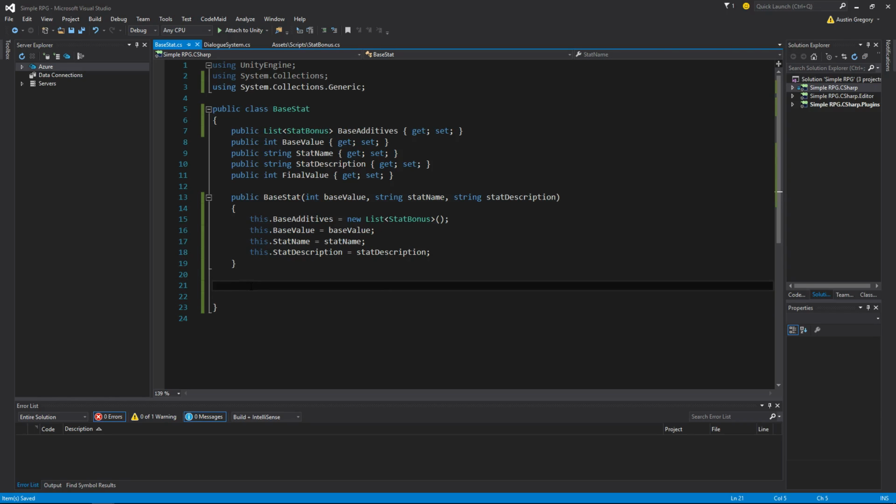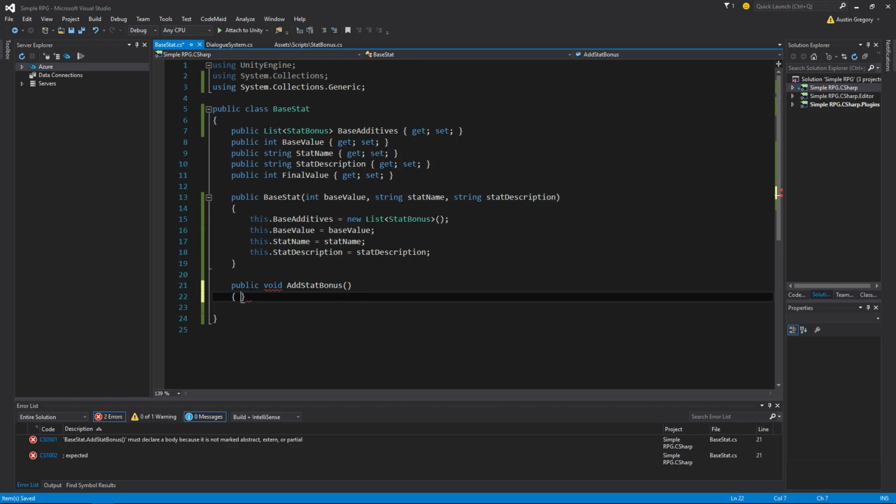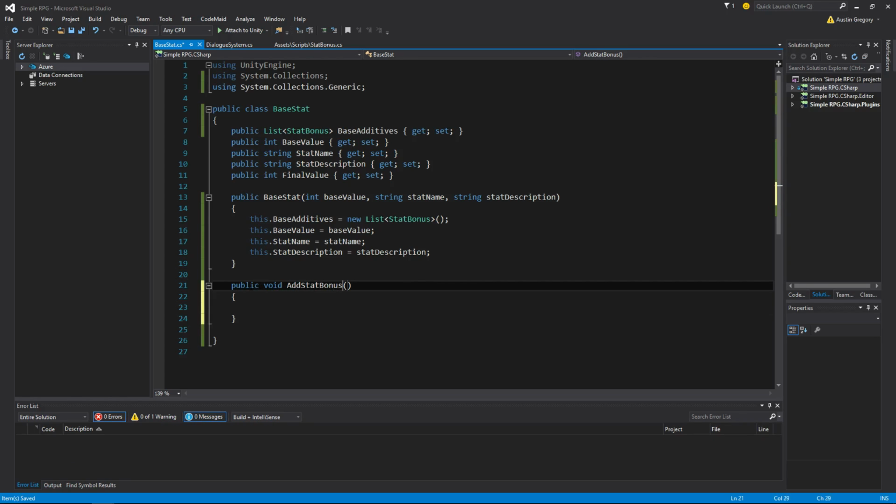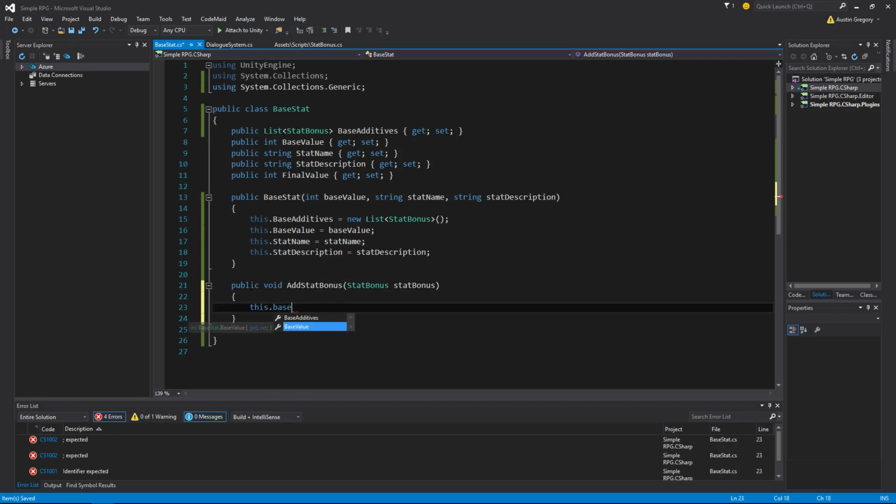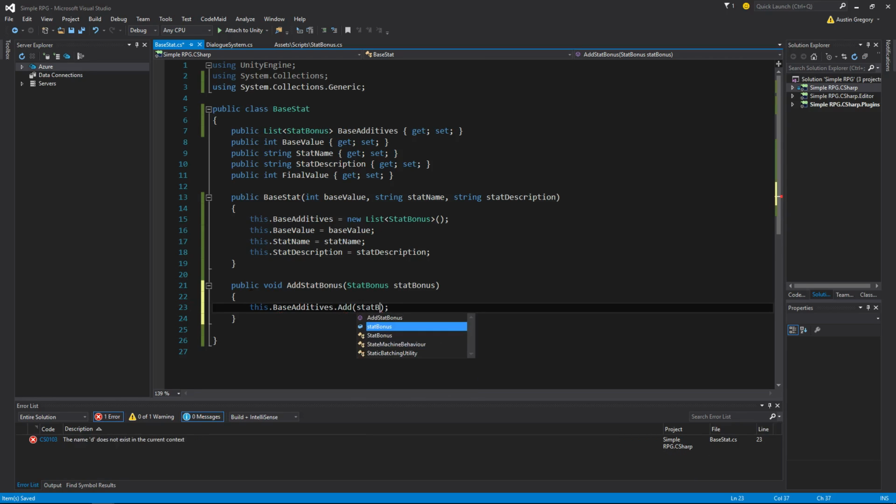What I want to be able to do now is add a modifier to a stat using the stat bonus class. So to do that, all we have to do is add something to the base additives list. So I'm going to create a method for handling that. It's going to be a simple void. Call it add stat bonus. And this will be something we can call on the stat itself. So if we have a list of stats, say in our character stat sheet, we can go on each stat, and this will be a method on that we can add a bonus using. It's going to be very simple. Stat bonus. Let's call it stat bonus. Okay, and inside of this, we'll do this.base additives. Again, this not necessary. And we'll just add to the list. We'll add the stat bonus that we're passing in.